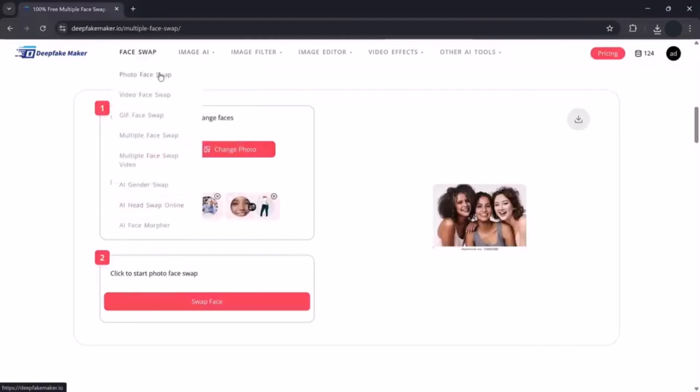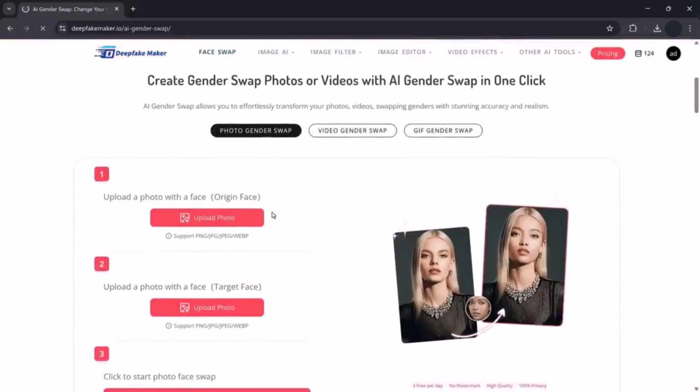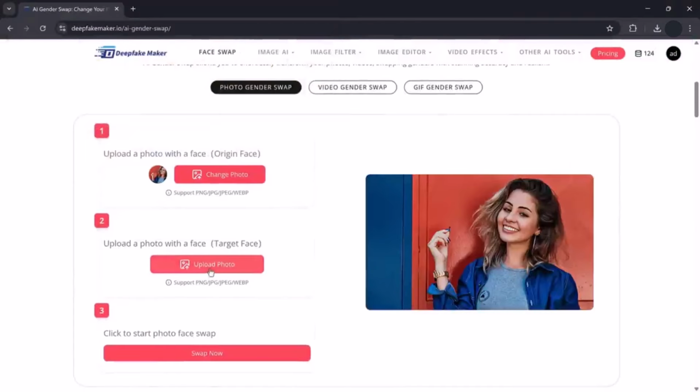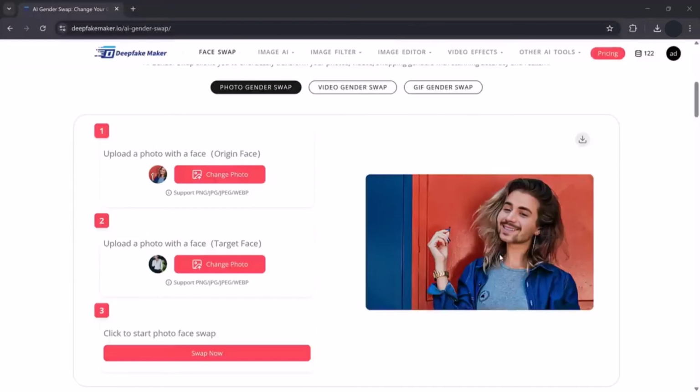Finally, we have Photo Gender Swap, which allows you to change the gender of a person in a photo. For example, if you upload a girl's photo and choose a male target face, the AI instantly transforms it to look like a boy's face with strikingly realistic details. This feature is not only fun, but also showcases the true potential of AI face editing.